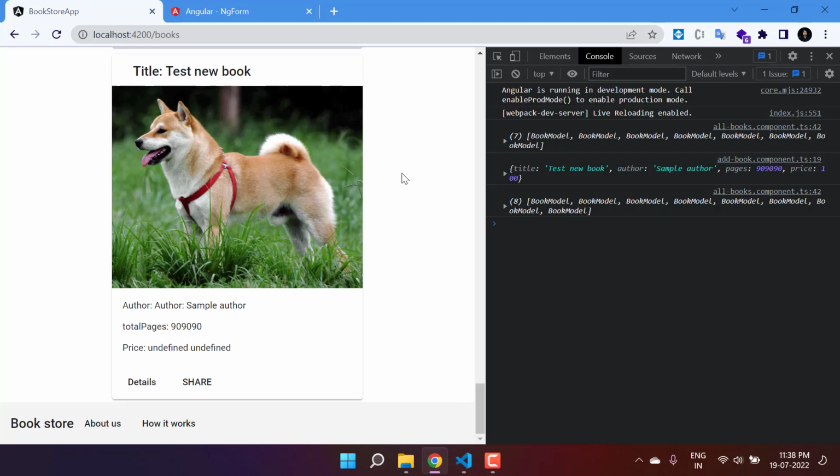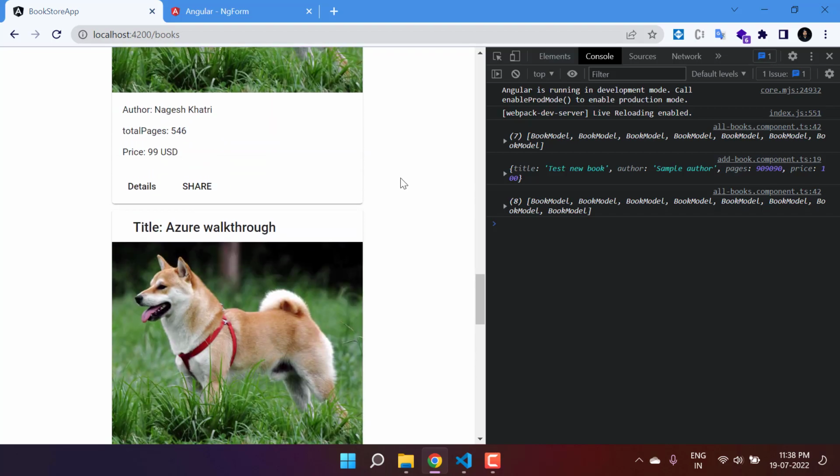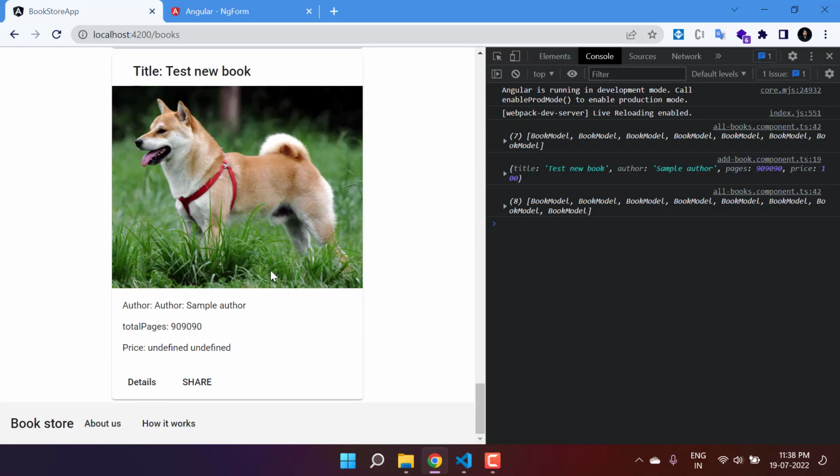In some upcoming videos we will create the actual API to save this data in a database, but as of now, because we don't know anything about the HTTP communication, so we will use it over here like this.